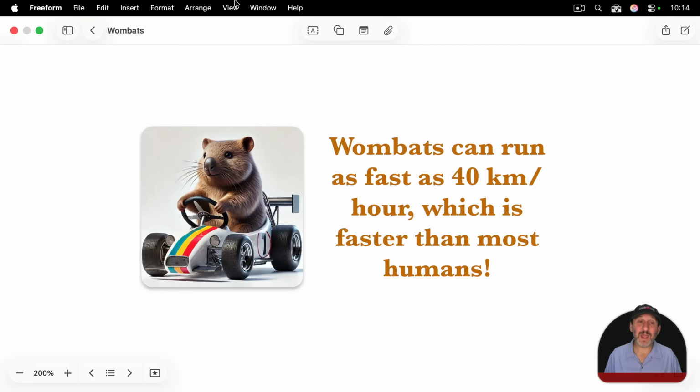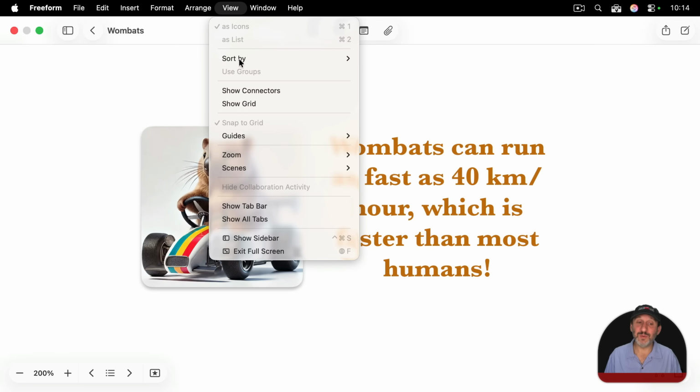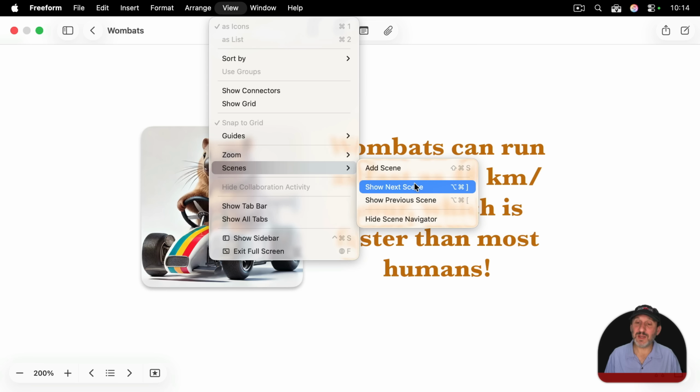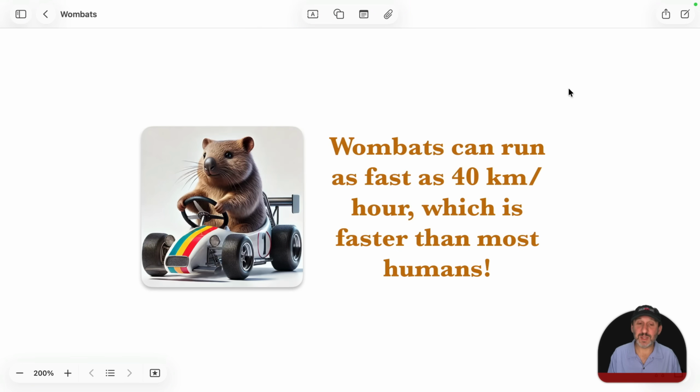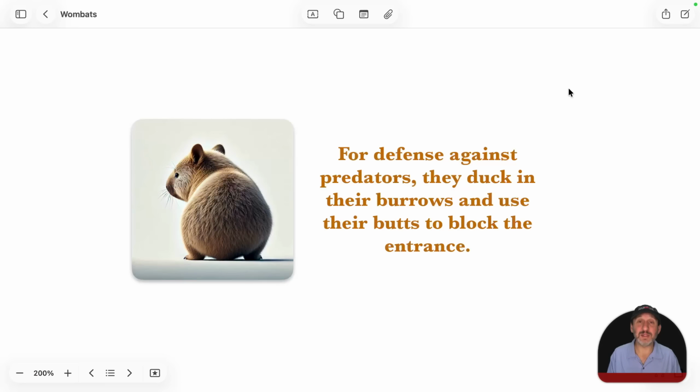An easier way to navigate, by the way, is to go to View and then Scenes, and you'll see here Option, Command, and then the right square bracket and left square bracket. So you could just keep your hands on the keyboard and go from slide to slide to slide.